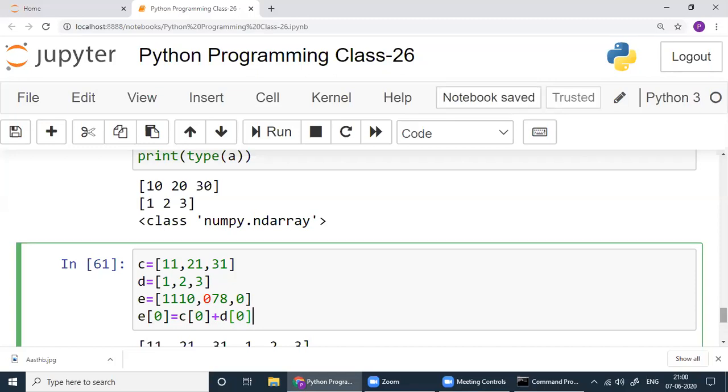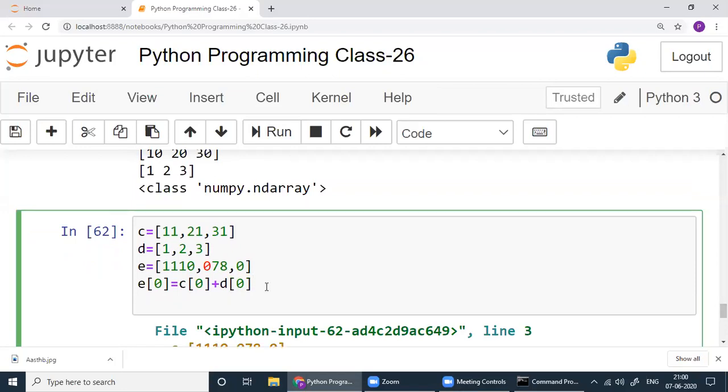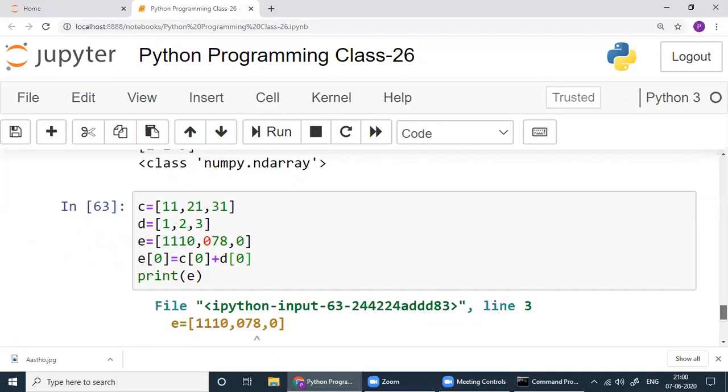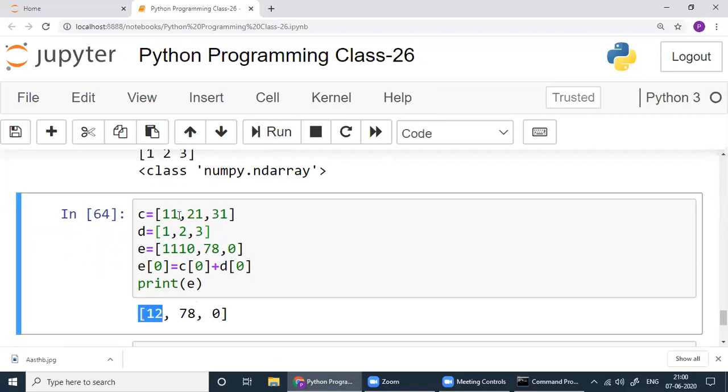So if you update element by element and run this one, then if you print E, sorry, one element is already updated, right? See, we got 11 plus 1, 12, already. If you write another line, you will get this, 21 plus 2, 23. So you have to add this way.